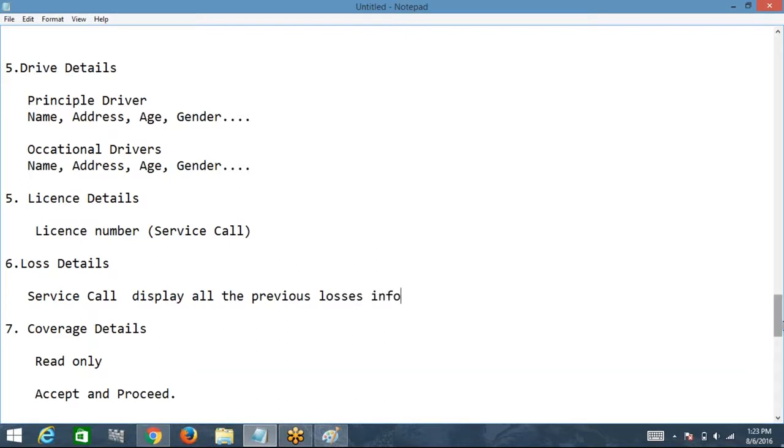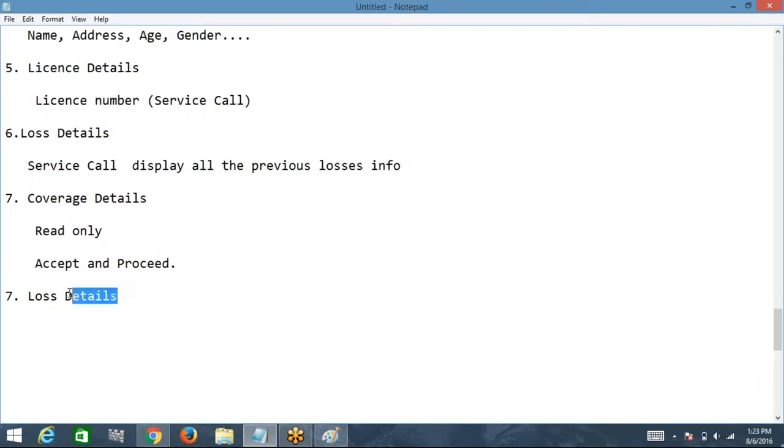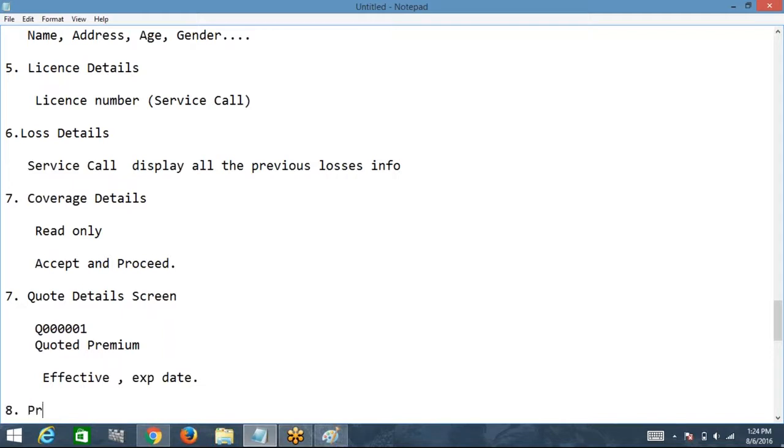So that means after the coverage details, the loss details are done. Once you accept and proceed, it will display the quote details screen. See, in the quote details screen, what will it display? Quote number, and then it will display the quoted premium, and the effective date and expiry date, which you have entered previously, right? It will go ahead and display all these things. Okay, here you will say proceed to take policy.